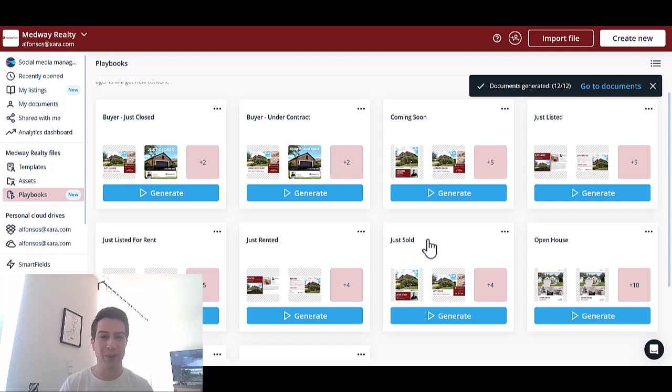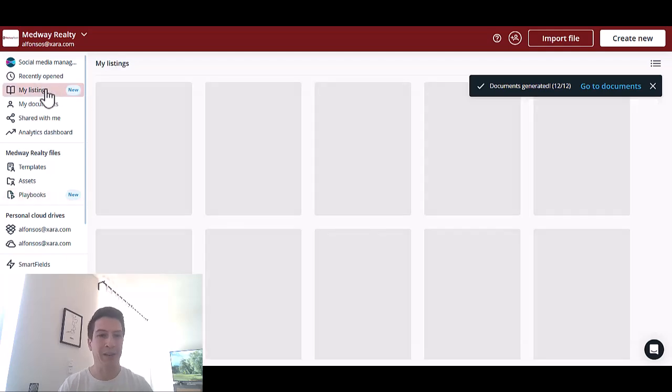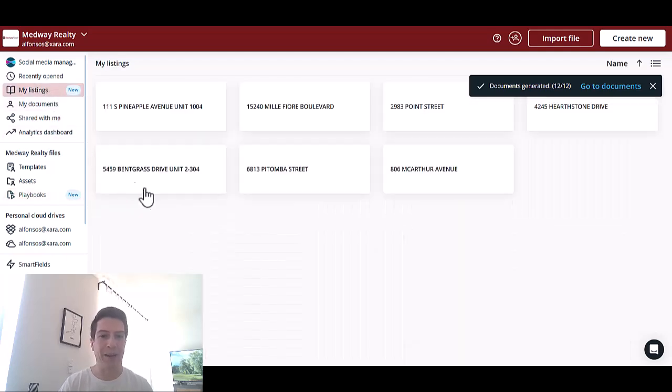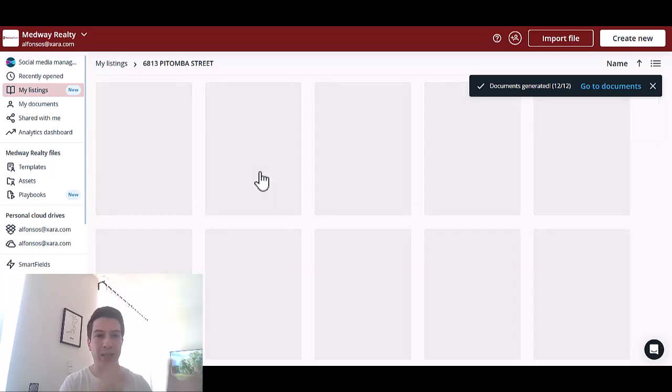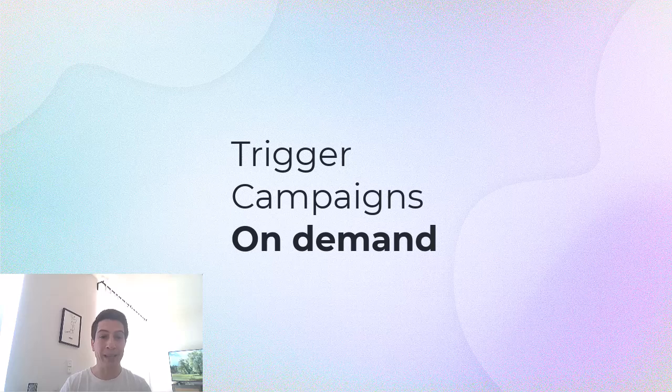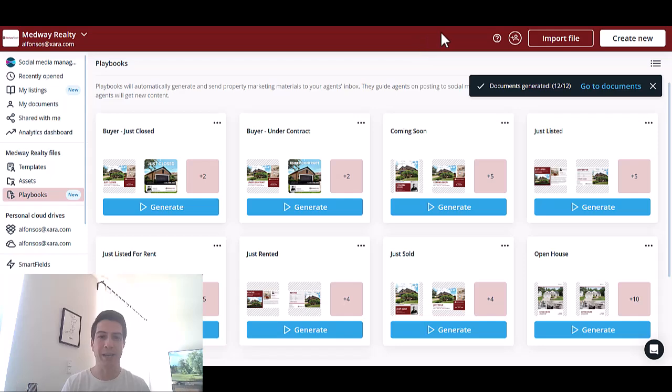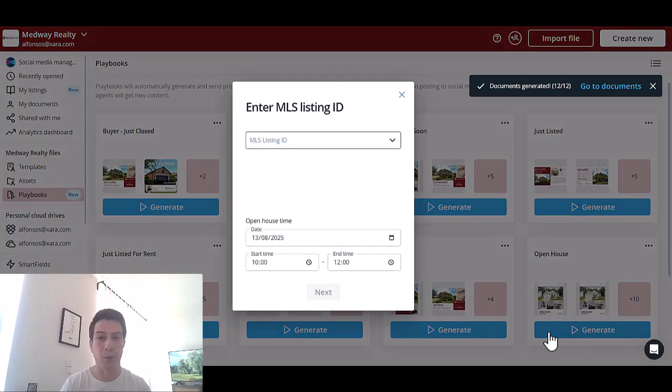So, as we all know, the moment your listing hits the MLS or changes its status, playbooks detect this, and your agents get an on-brand, complete campaign ready to post or print or send mailers automatically. But they can also trigger campaigns anytime that they need them on demand. They can paste any MLS ID into a playbook and basically get the full marketing campaign instantly sent to their email, or they can just access it within Sara. So social posts, captions, print materials, everything's there.